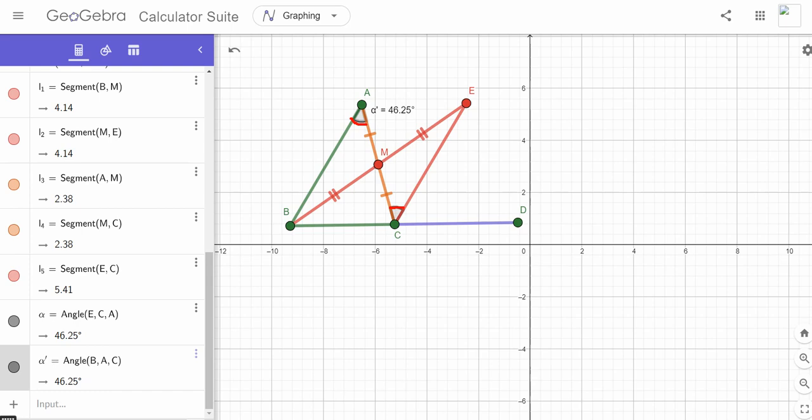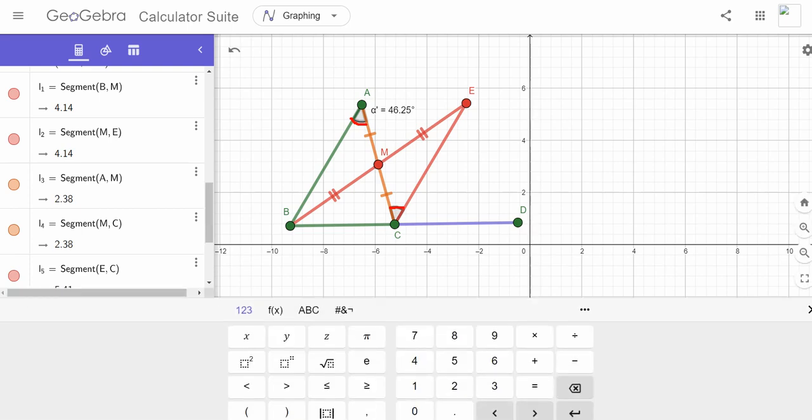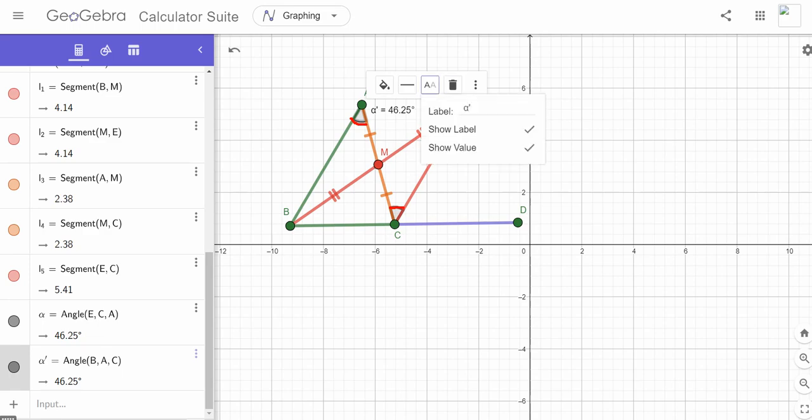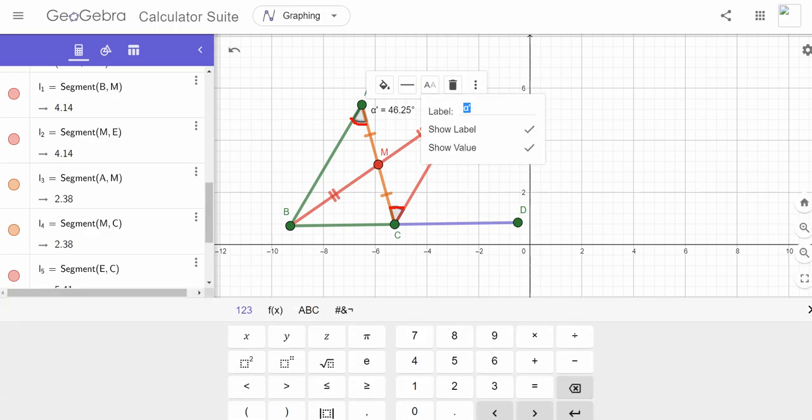You can get them out of the little thing down here, but sometimes it's hard to figure out where I'm supposed to go: A, B, C, and then Greek, and then this. Or hey, why don't you just go to the label and copy paste it out of the label?